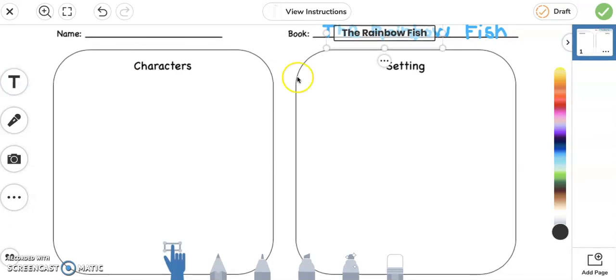So you just need to make sure when you are using the text box tool that it is on the hand button, because if you do put it on the pencil, you are not going to be able to move it anymore.